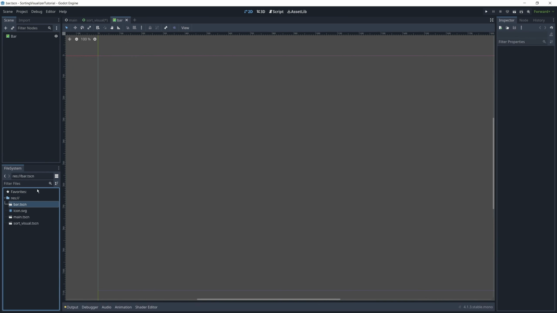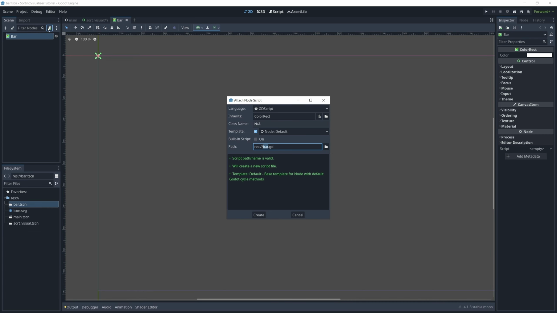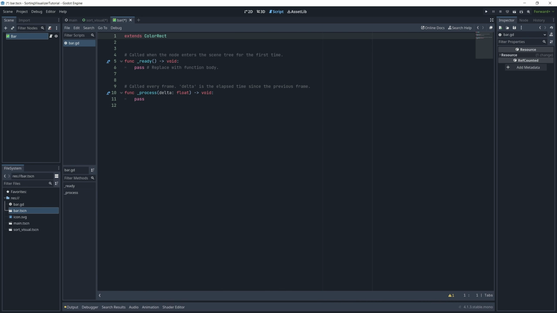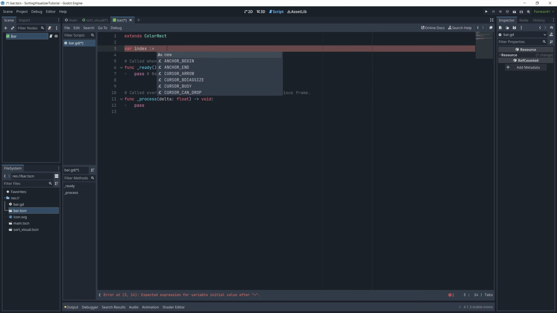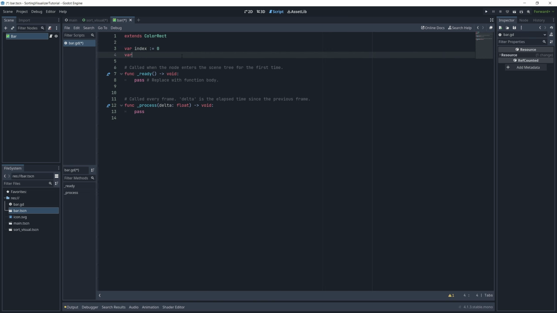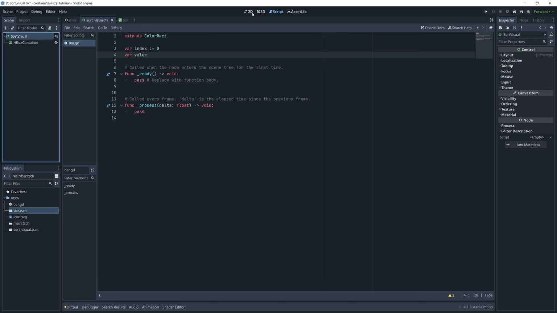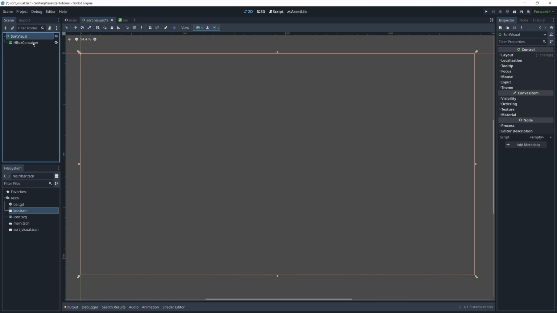Alright, we don't need this anymore since we're going to be programmatically creating them. We also make a bar script in case we need to save a few values, basically treating this as a separate class. Okay, so what we need is an index. This will be used in the scene tree to rearrange those bars when we are visualizing the sorting algorithm. Right, as well as a value. This understandably is correlating to the value of your number that is sorting in the array.